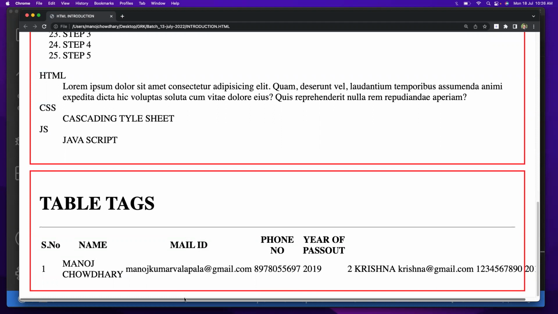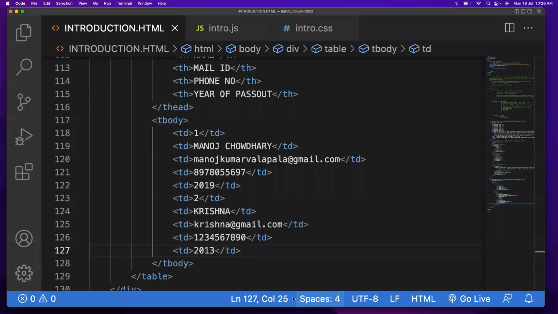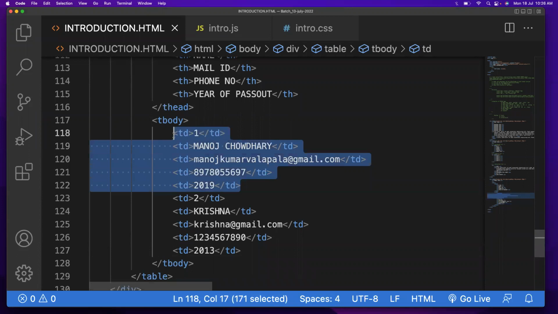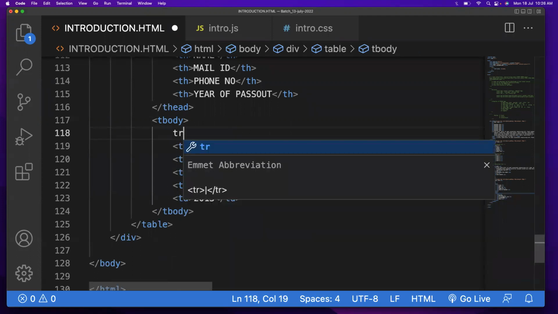Okay. So here, if you see what's happening, the data is going in a single line. But in a table, will the data be in a single line? No, right? Line by line I'll get my data. Usually. So here we are not mentioning per row what data I need to show. So for that, I'll use one tag called tr, nothing but table row.